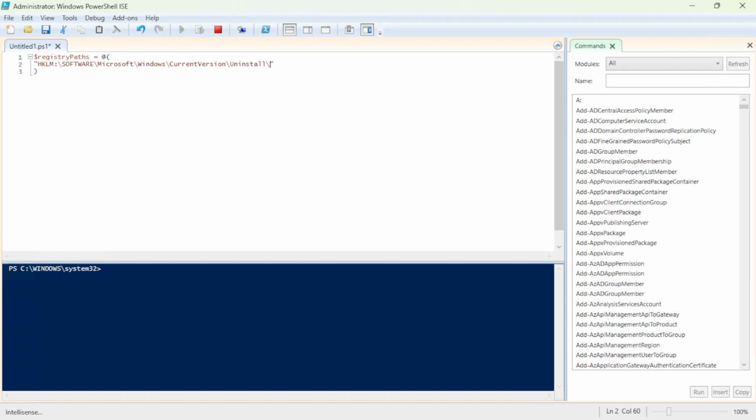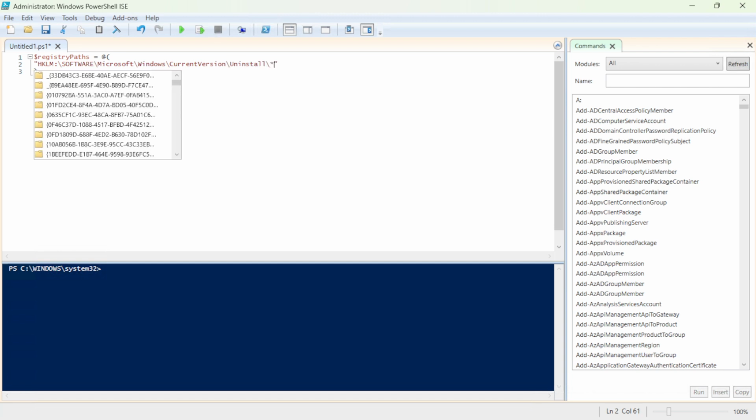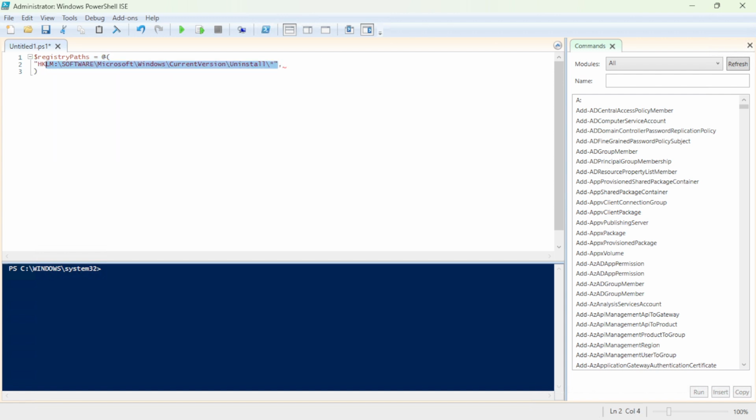We have to use it like this. And the second registry, we are adding with a comma, and the registry path is almost similar, just a small change. The change I'm writing here is WOW6432Node. So this is the second registry.